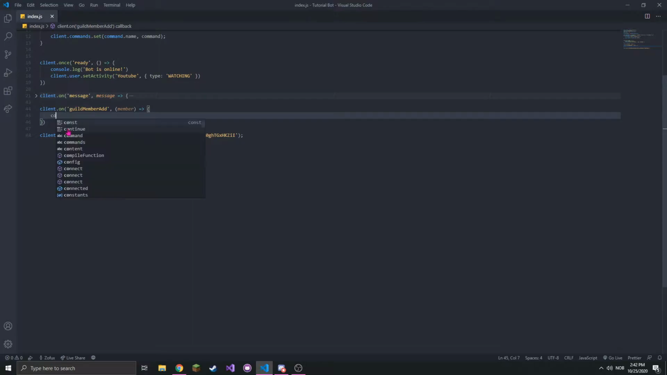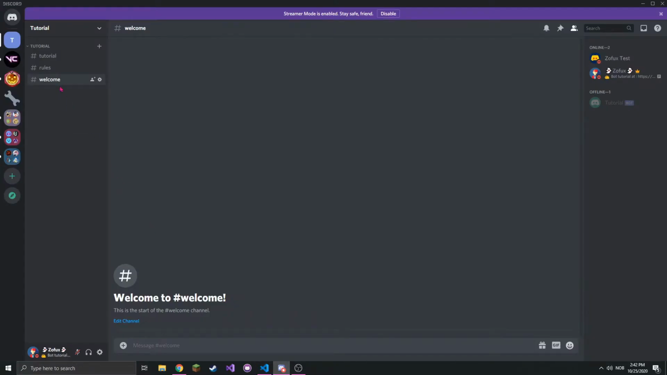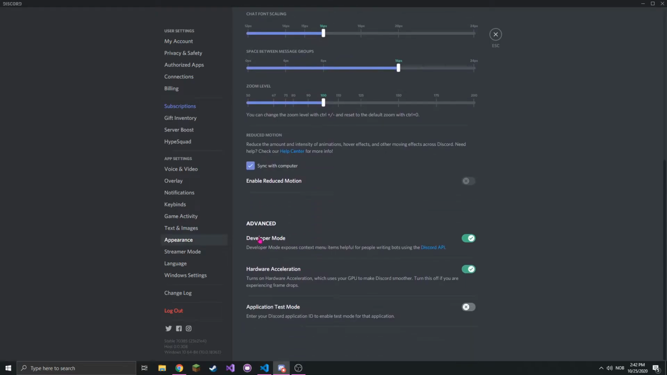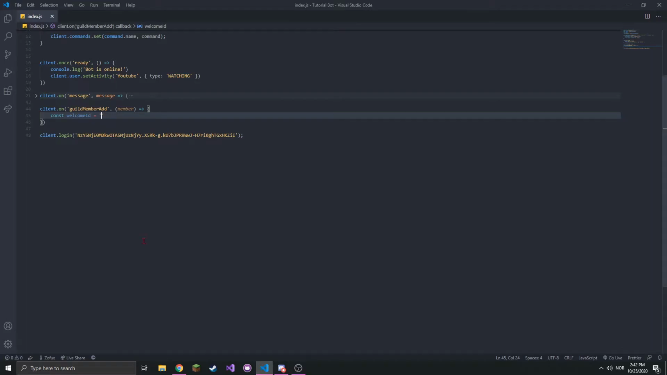So we need to make one constant for the welcome ID, so the channel we want to send the message to, and this is gonna go into your Discord. You gotta copy the ID. If this doesn't show up for you, you need to go into your user settings, go into appearance, scroll down and check off developer mode. Then go back to your code and paste that in.